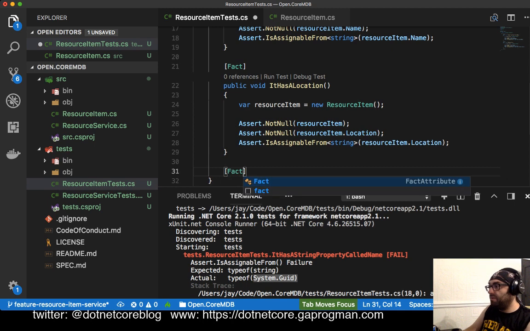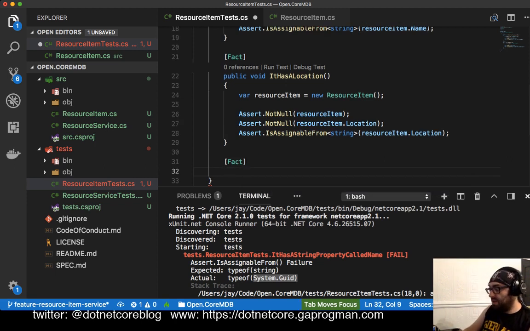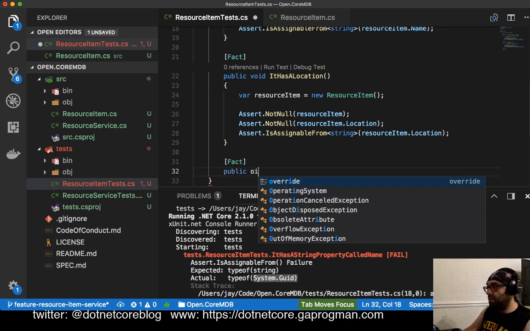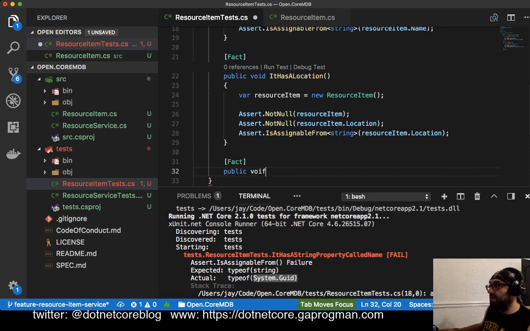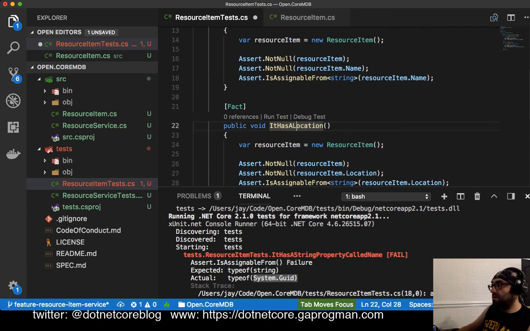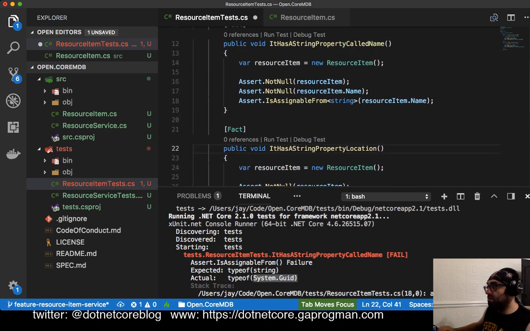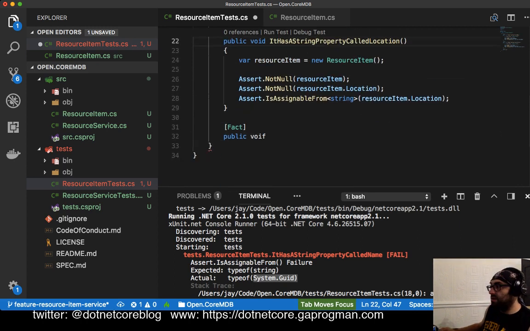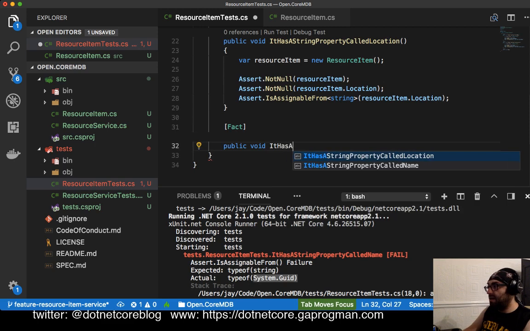So let's do one more fact. Remember, there's 3 properties on a resource item: the name, the location, and whether it's deleted or not, at least in this version. So let's do public void. Oh yeah, we need to change this to a string property. Did I say cold? Yep, cold location. So we're not going to return void, we're going to return it as a string property.